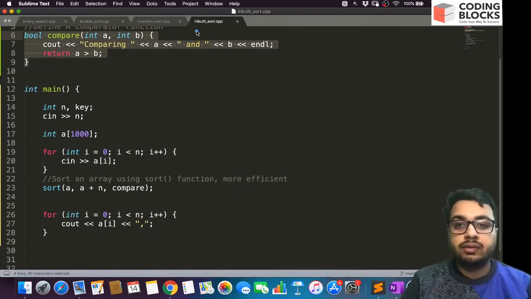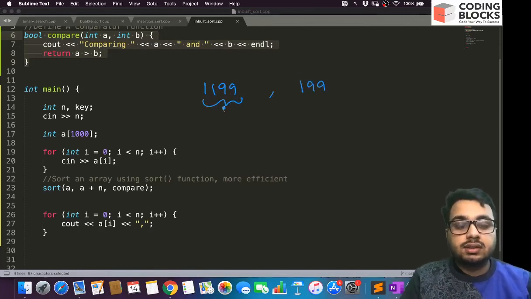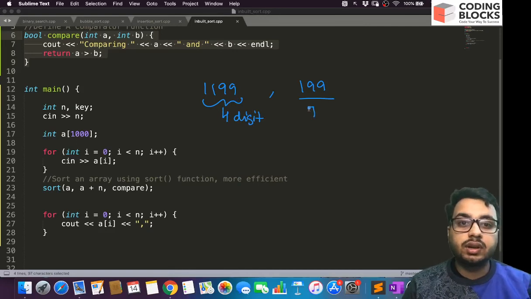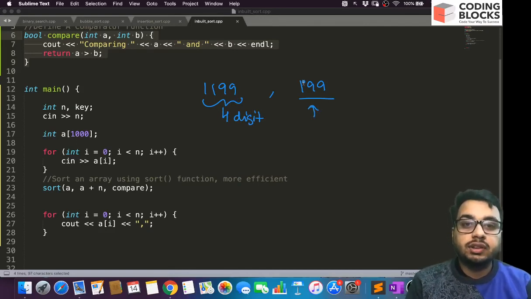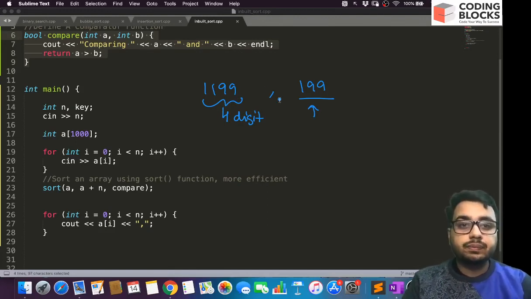For example, if you have a number, let's say 1199, and a number called 199, you want to say, this number has 4 digits, and I want to put those numbers that have more digits in the beginning. Then you can write your own comparator function that makes the comparison based upon the number of digits in a number. We will see more examples in coming videos. I hope you got a brief idea of how a comparator function works.